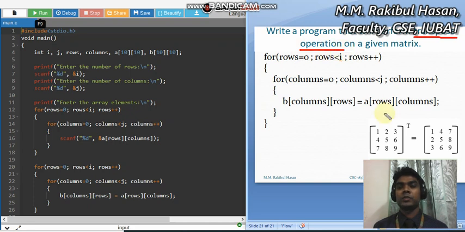So let's see what the transpose operation is. Here we have a matrix with 3 rows, and we have to make each row a column. So 1 2 3 is the first row, and here 1 2 3 is the first column. 4 5 6 is the second row, and here 4 5 6 is the second column. 7 8 9 is the third row, and here 7 8 9 is the third column. In this way we convert the rows into columns. That is called the transpose matrix.